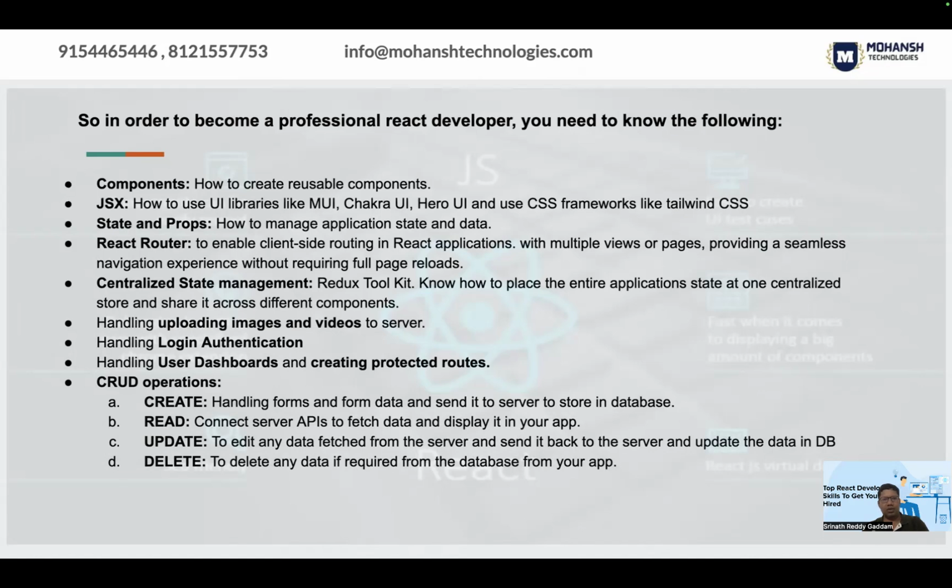You need to know the components, JSX, state and props, React router, centralized state management, uploading images and videos, authentication strategies, login authentication, handling user dashboards and protecting user dashboards, and also handling all the CRUD operations. And if required, based on your application, there can be some other concepts which you might have to know. But these are some of the basic things you need to know to become a professional React developer.